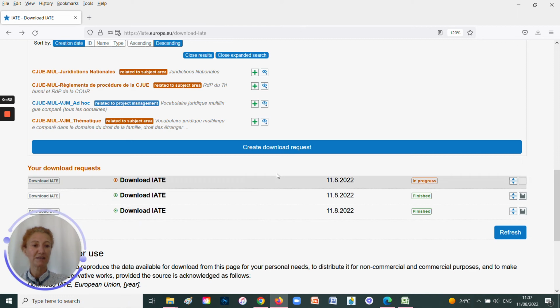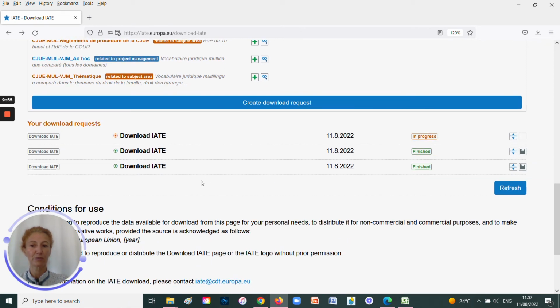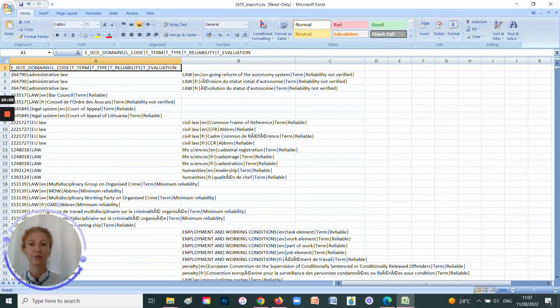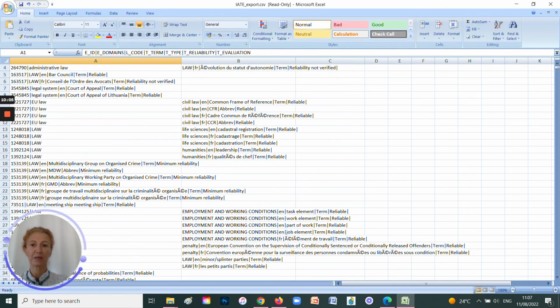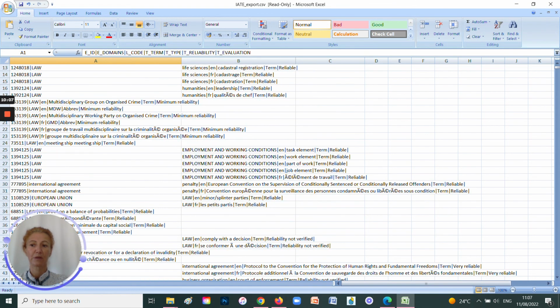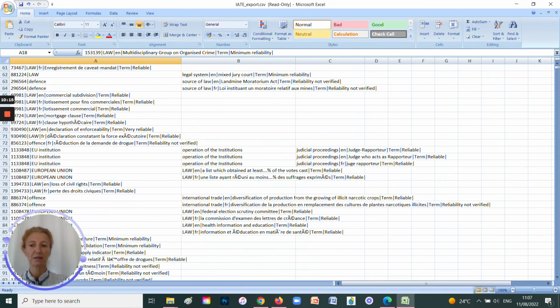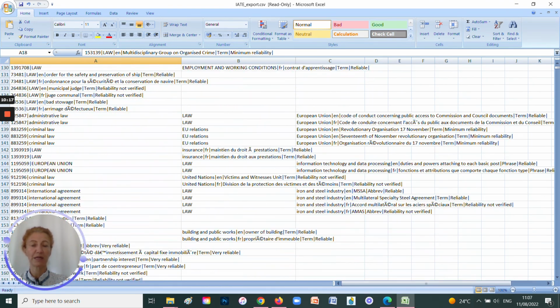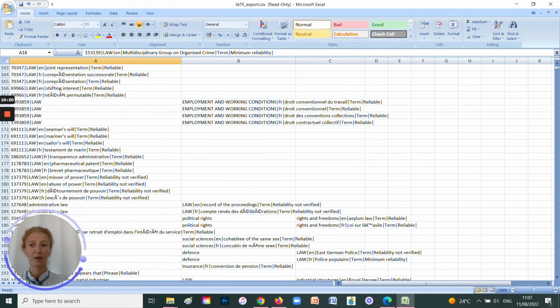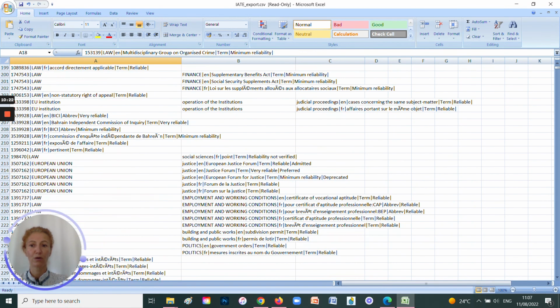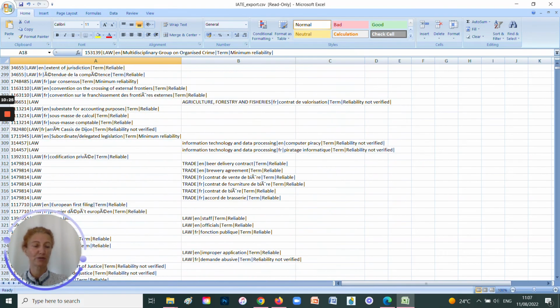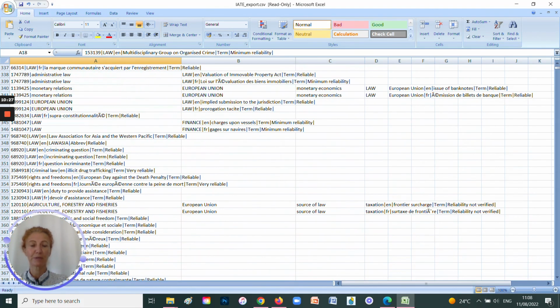But because I did that before, so you see the download IATE is already finished, I'm going to show you how it looks like. So I go to the Excel table, and this is exactly the same term base with different IATE IDs, different subdomains, and this is of course quite big because well, I picked the whole domain, and it goes well for a lot of terms.